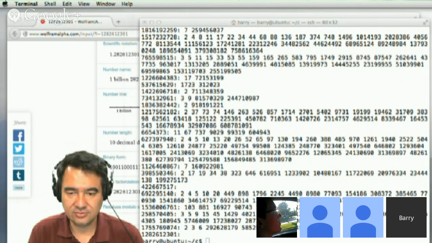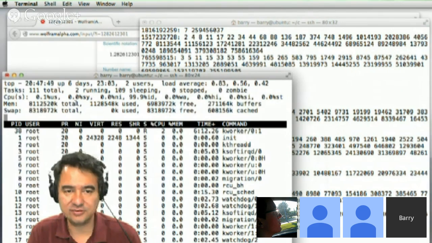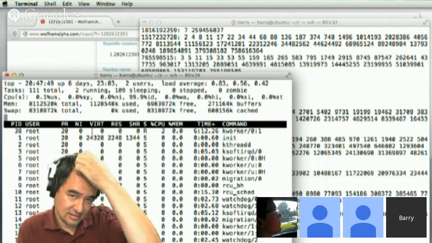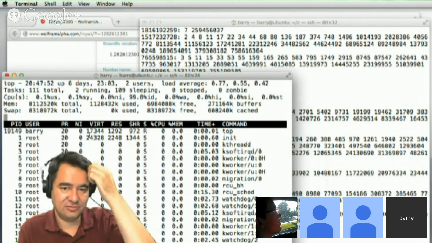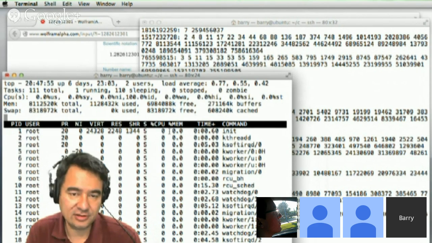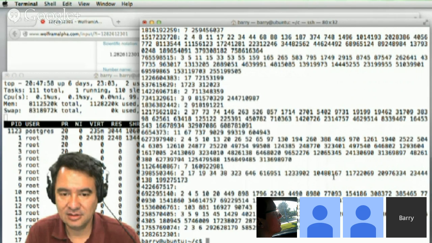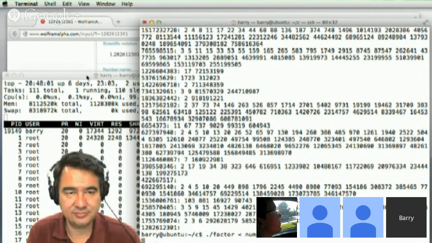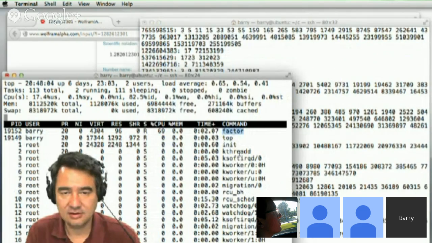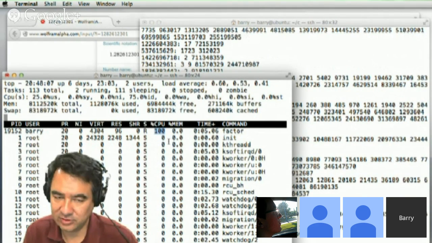All right, so the next thing I want to do is there's a program called Top that'll let you see how much CPU time processors are using. And right now, there's nothing using any appreciable amount of CPU time. But if we run this program, we should see one factor running using up 100% of one of the CPUs.